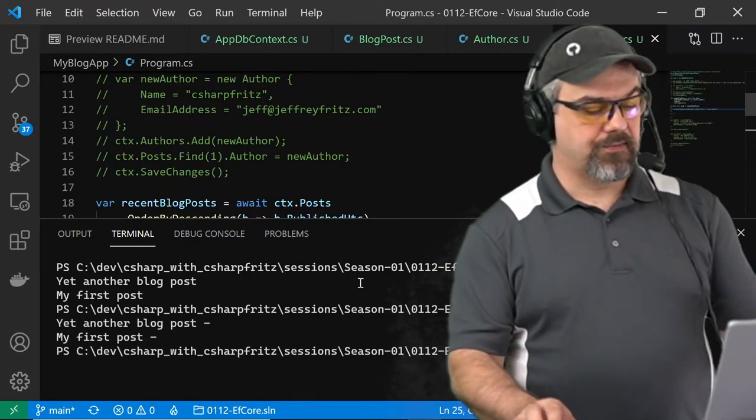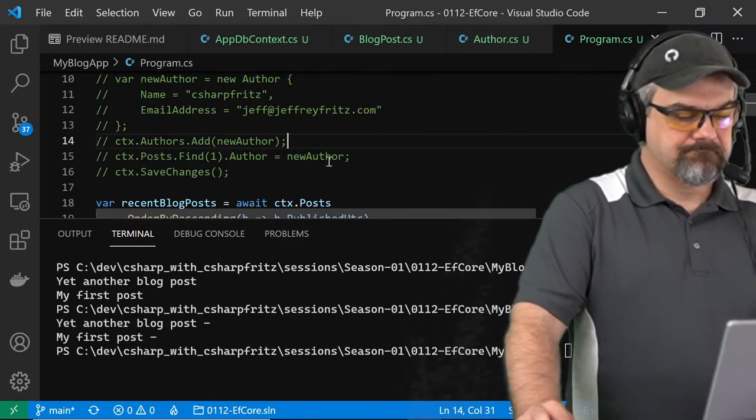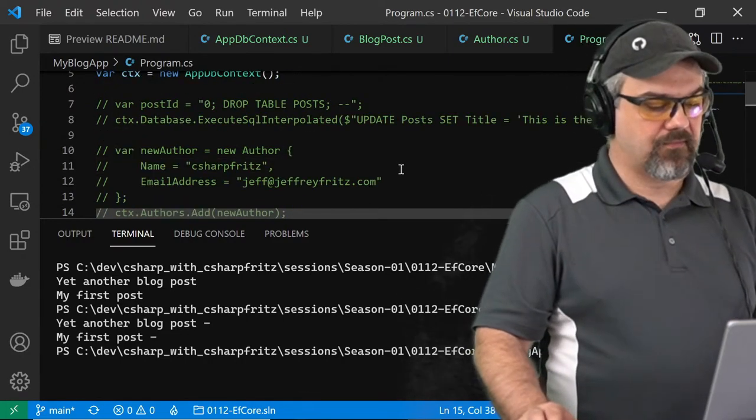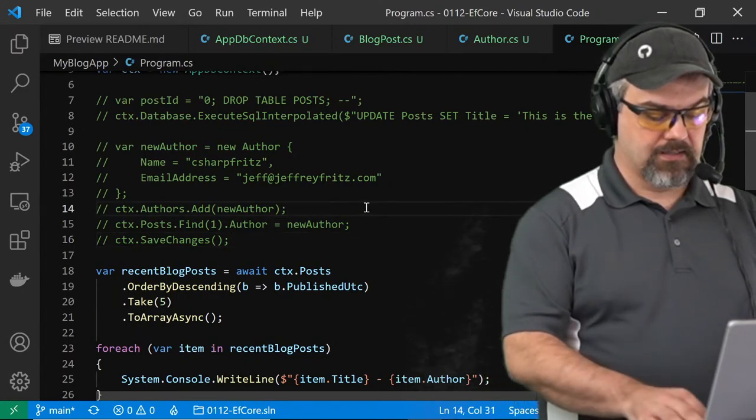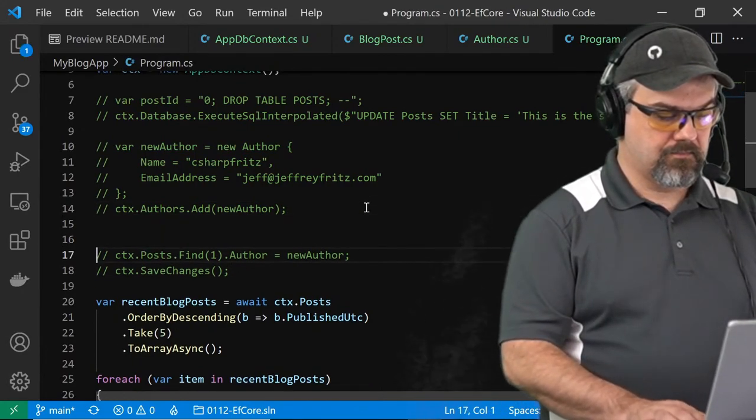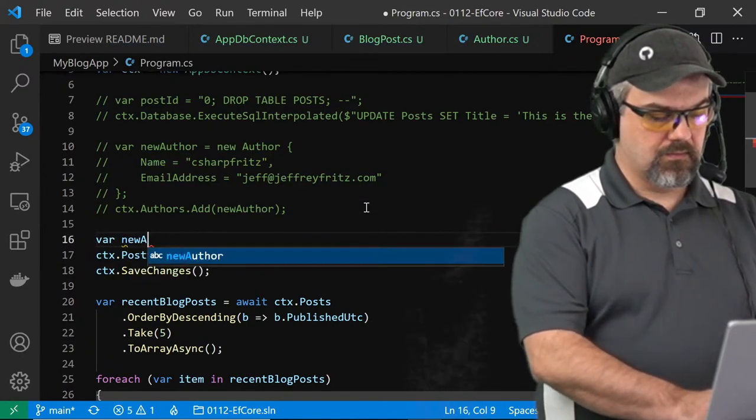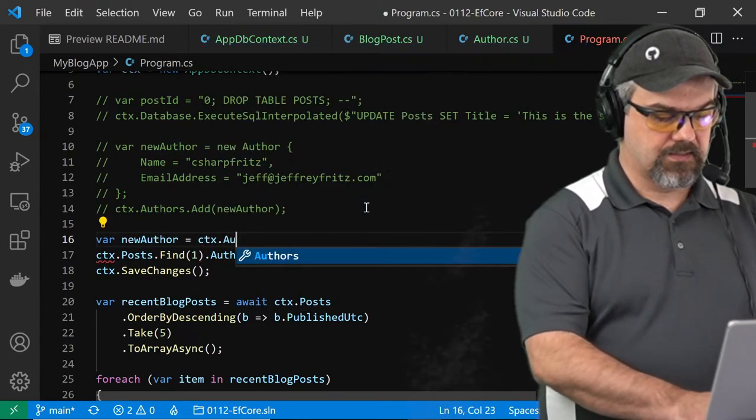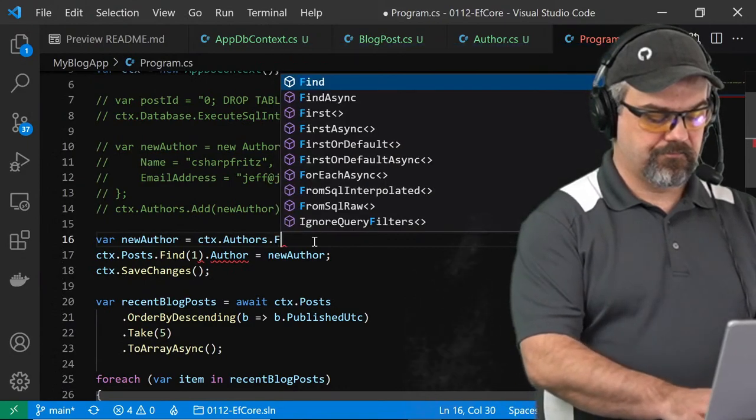And it didn't pick up the authors. Wait a sec. I thought we added. I thought we... You know what? Probably because I didn't save it first is what I'm thinking. Let's go find that author and add it again. New author equals ctx.Authors. Come on now.